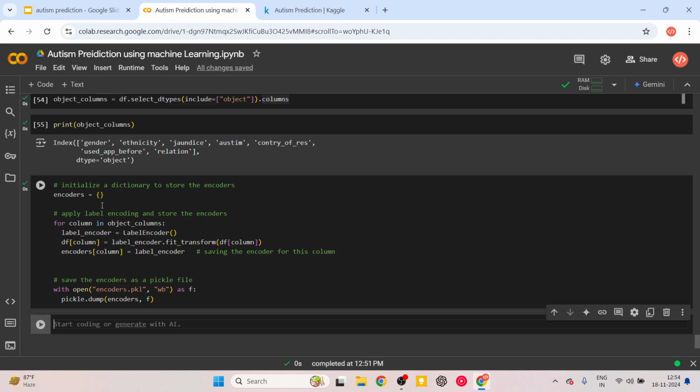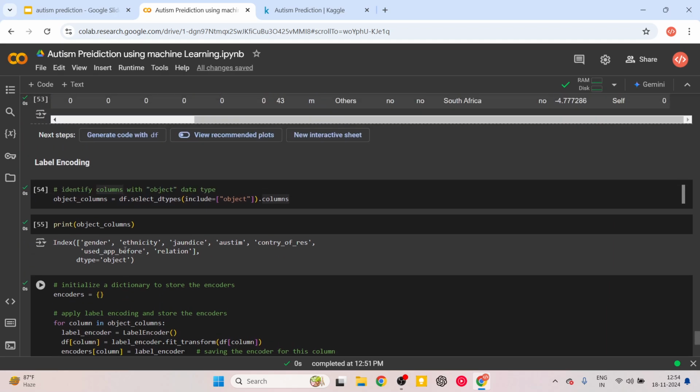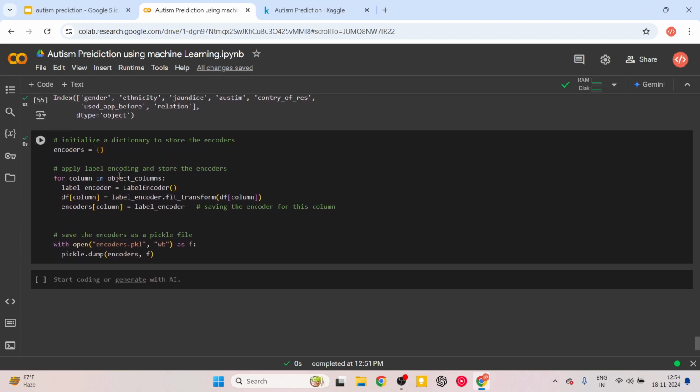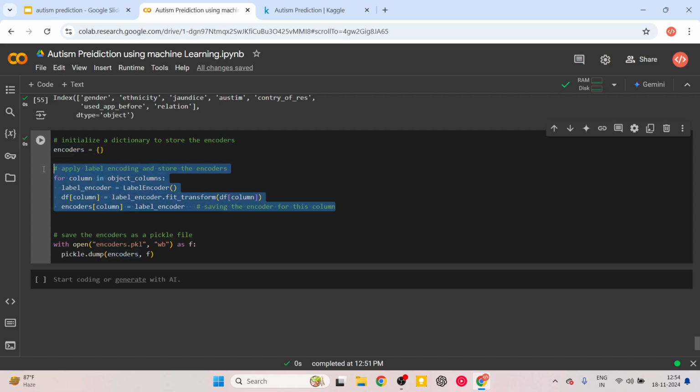But the idea here is that I'm applying an individual label encoder for each individual column. So there will be a separate label encoder for gender, a separate encoder for ethnicity, jaundice, and so on. All these are stored in a dictionary called encoders. And after performing this, I'm saving this dictionary as a pickle file.